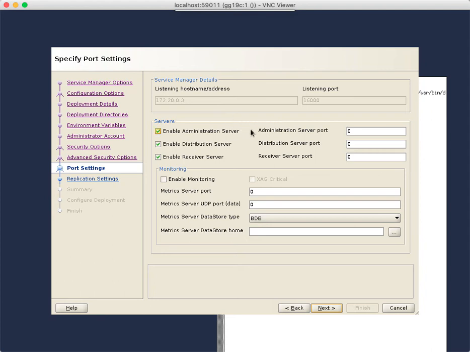But in order for a deployment to be usable, you have to assign each one of the services a port. So if you look here, it just says my service manager details. It's got things that I've set up at the beginning of this configuration. And then I'm selecting, hey, I want to add in the admin server. I want to enable the admin server, enable the distribution server, enable the receiver service.